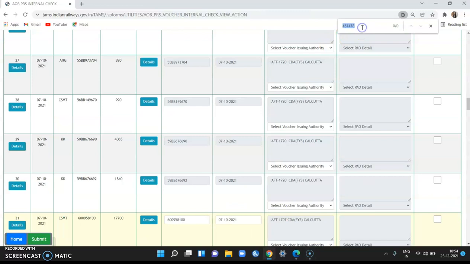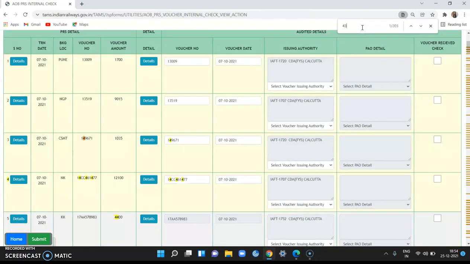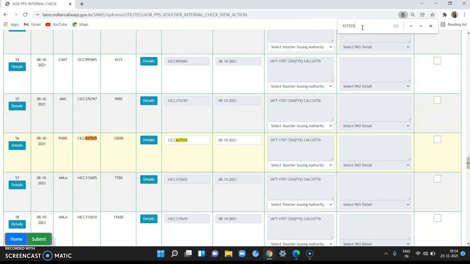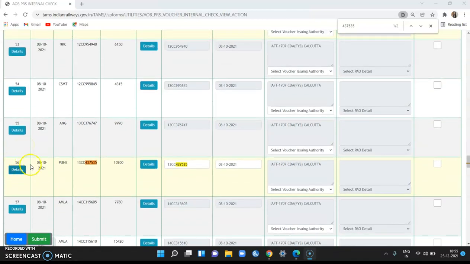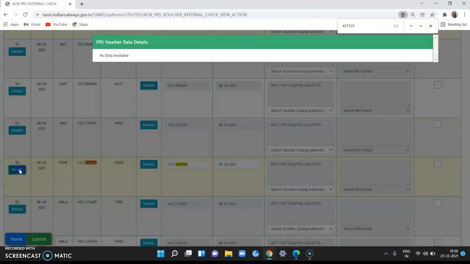Similarly, I will do the same procedure for second voucher number 437535. That is Control F. I have found the voucher at serial number 56. Then click on PRS detail button.